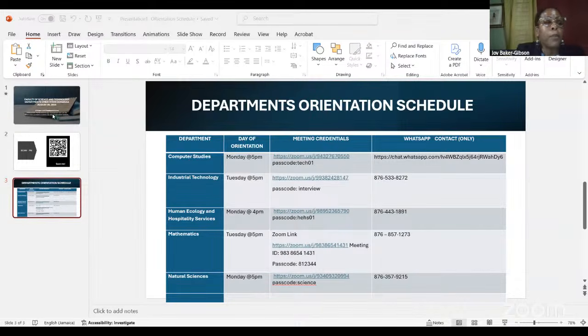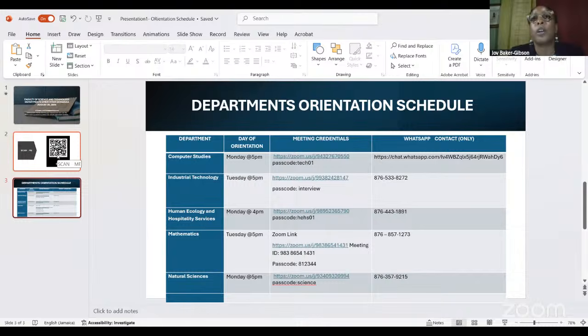So within the Faculty of Science and Technology, we have predominantly 5 departments. That's Computer Studies, Industrial Technology, Human Ecology and Hospitality Services, Mathematics, and we have the Natural Sciences. So we're going to be having some orientation sessions with you just to share about the courses that you need to register for the semester, the courses that you need to select. Some of you are not too sure what it is that you will be doing. I know that within your WhatsApp groups, the information would have been shared, but those persons who have joined lately, you have some concerns.